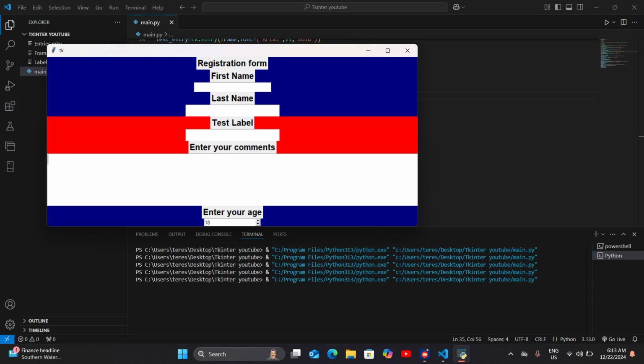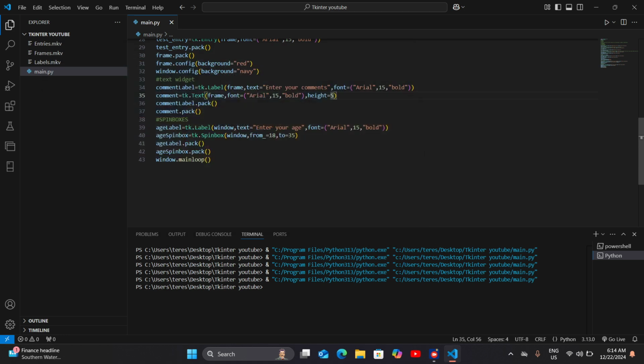So you can see our spin box is here. It's inside the window. The spin box is not inside the frame, it's inside the window. So you can see that. The minimum value you can scroll from there is 18. It cannot go below 18, and the maximum value is 35. It can't go beyond that. That is a spin box.